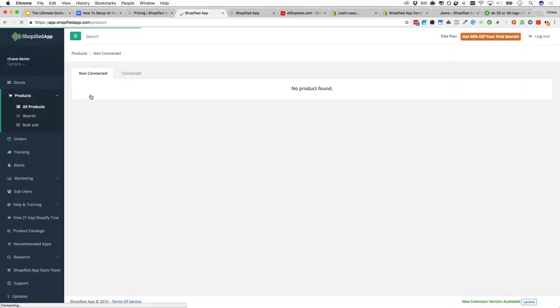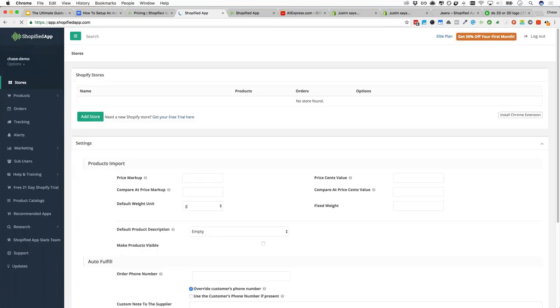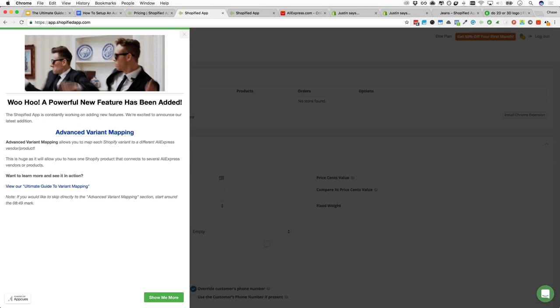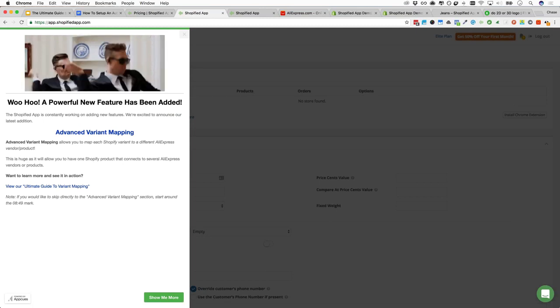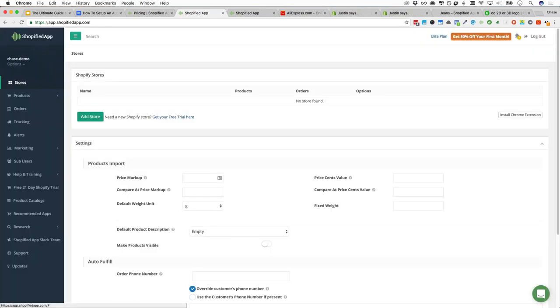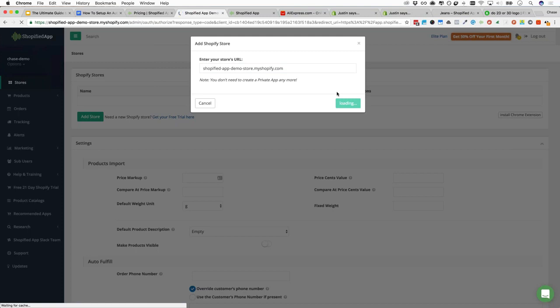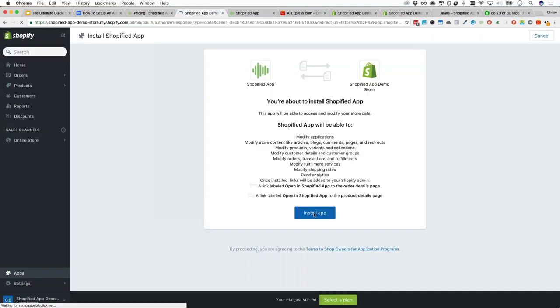So let's go ahead and add our store. You basically just click Add Store. Okay, we have a feature that's just been added, and these guys dancing. Advanced variant mapping, which is really cool. For now, go ahead to Add Store. I'm going to enter the store URL, hit Add Store. It's going to take me over to my store, and I just hit Install App.